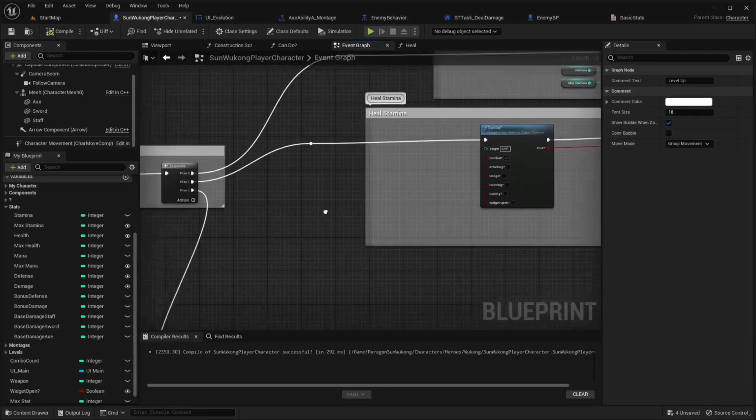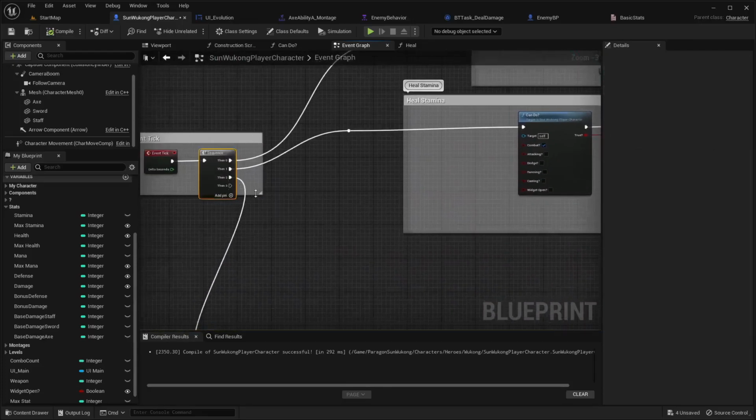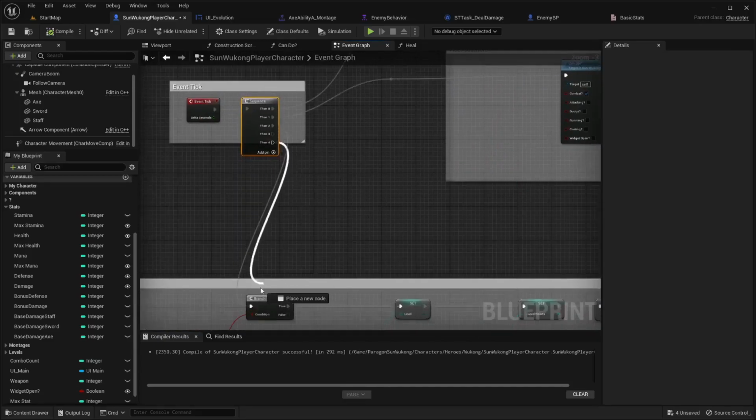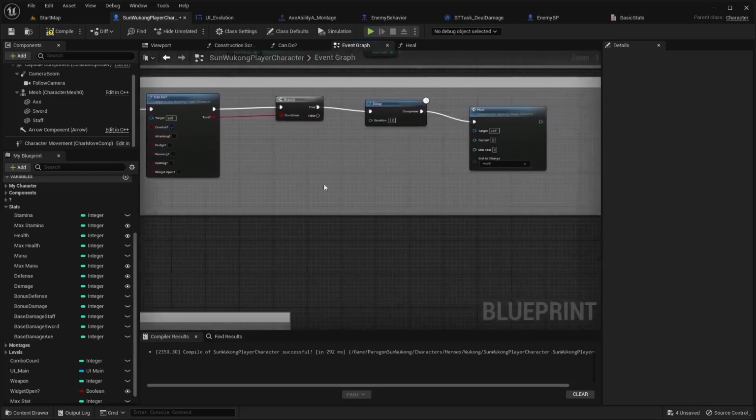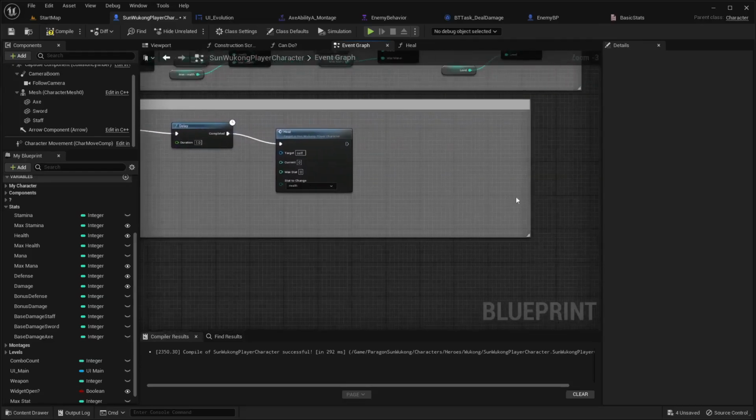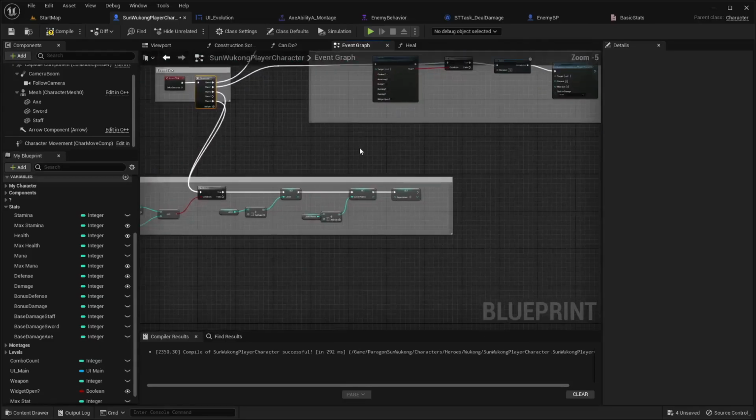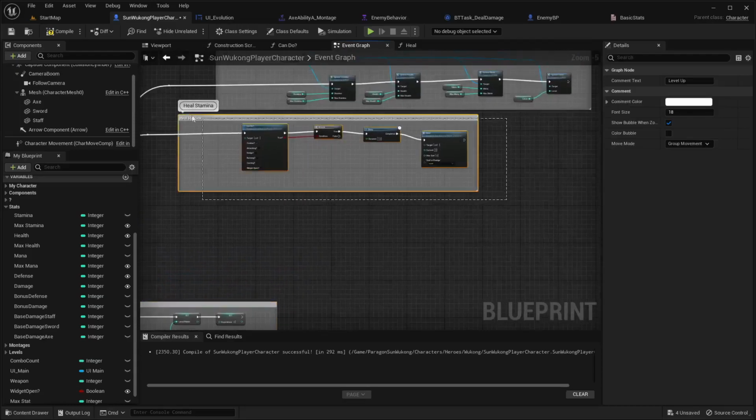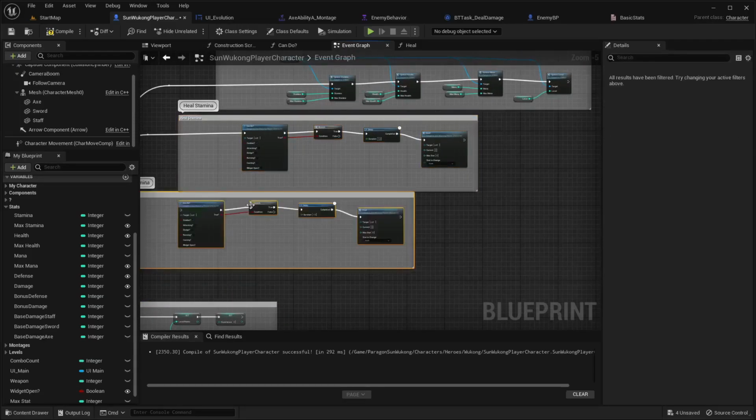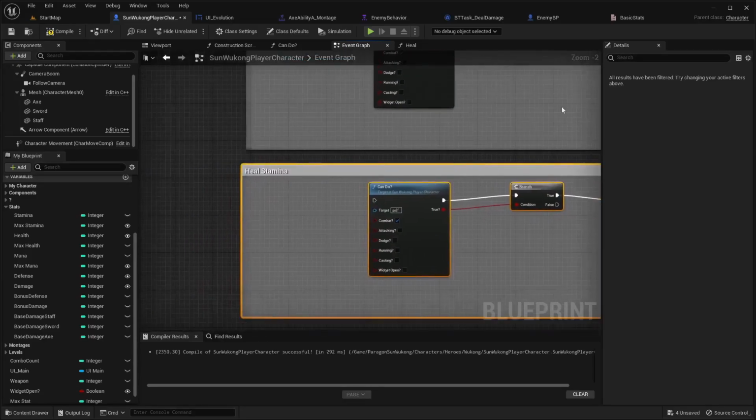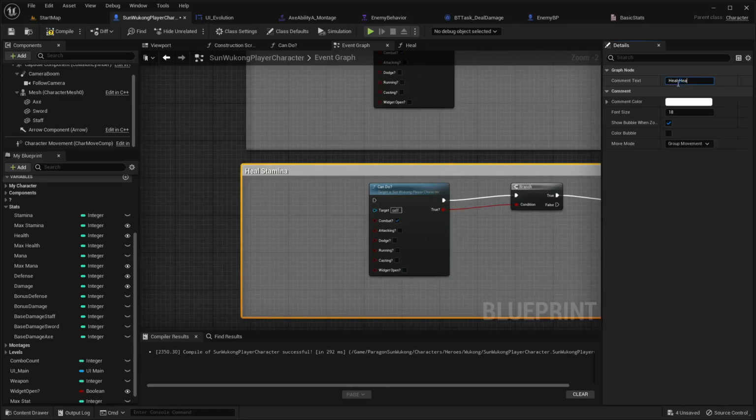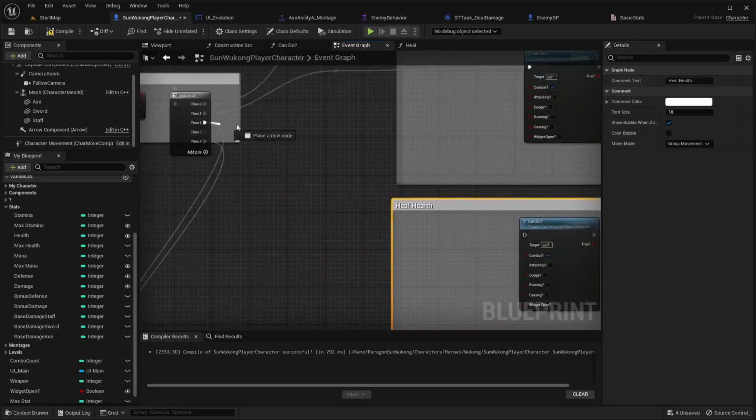So I need to create new pins here. Paste the last one into here. This one's going to be, let's say, the function heal for heal stamina. So I'm going to just copy this and place it down here for our heal health as well. This one's going to be heal health. Just like that. And then place the second pin there.